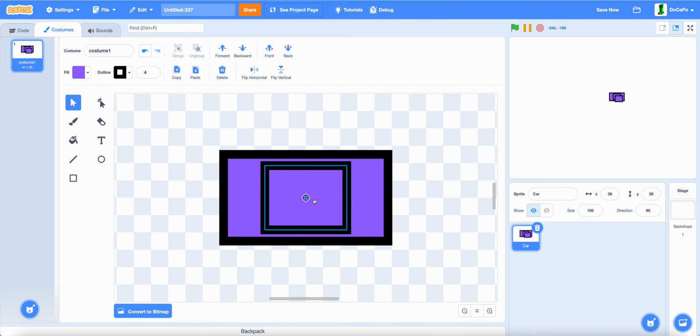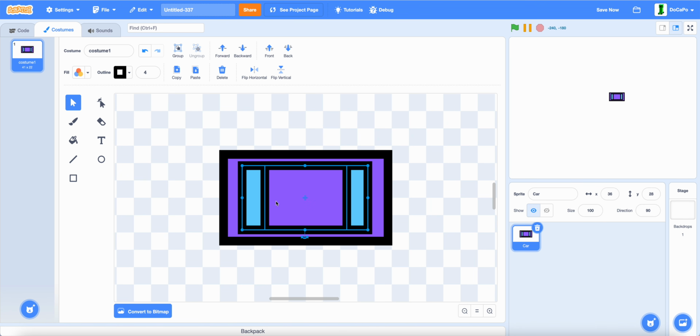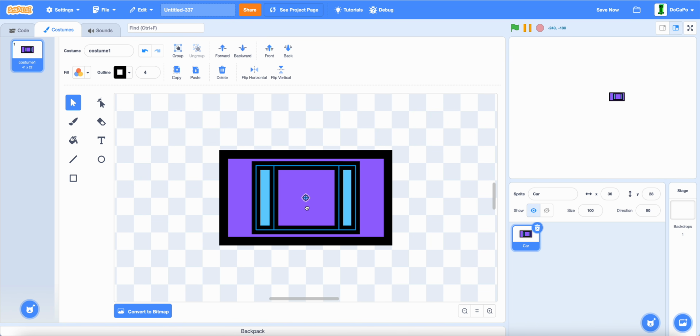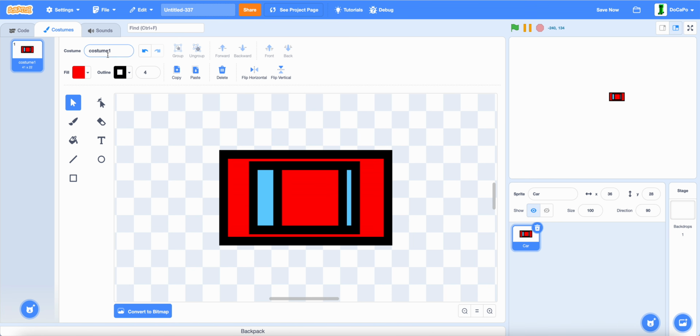Then duplicate it, but make this side bigger while this side smaller. Make it go backwards and make the fill a more window-like color. And place this in the middle. Like this. Then select the top and this and make it any color you would like. And name it car. Then duplicate car.